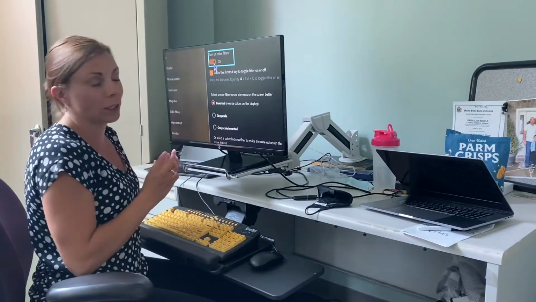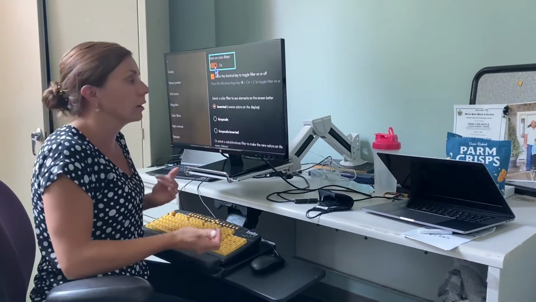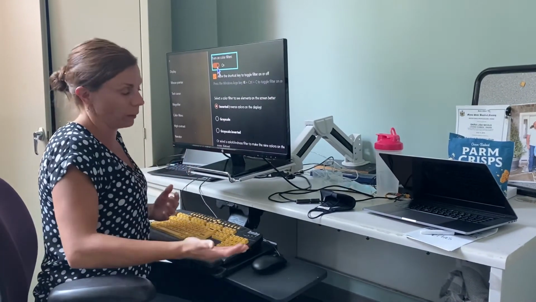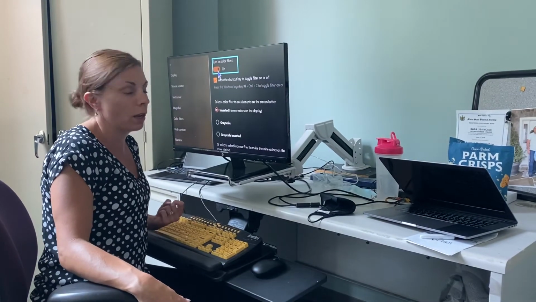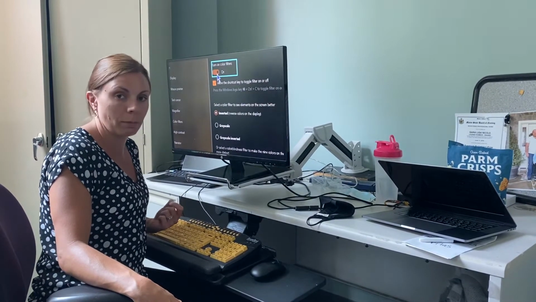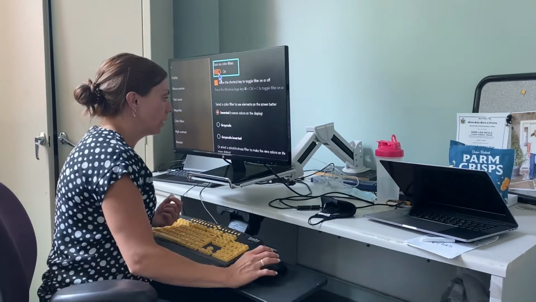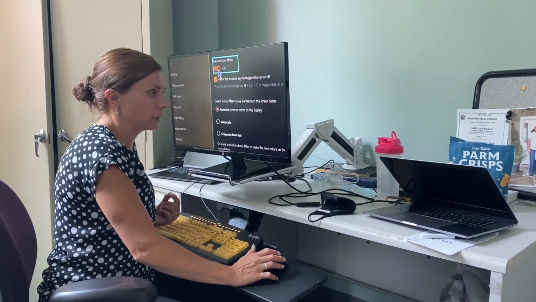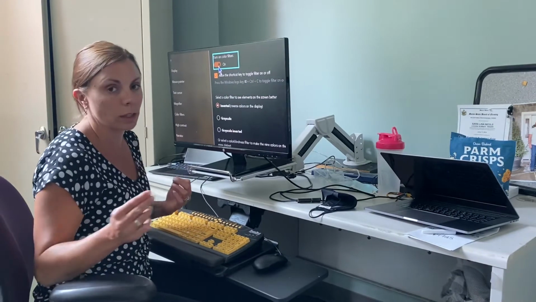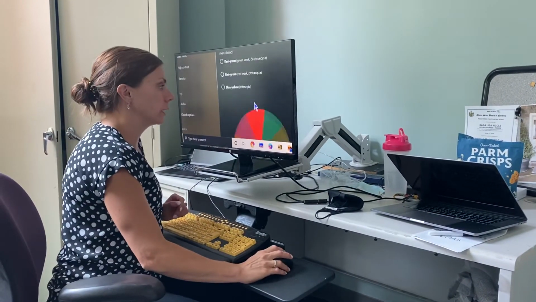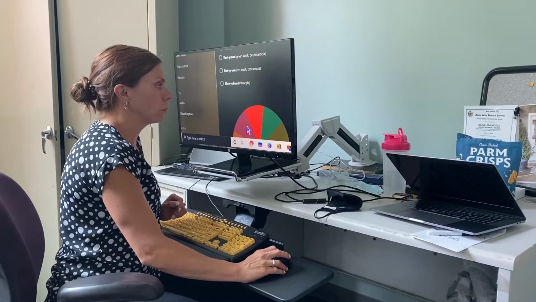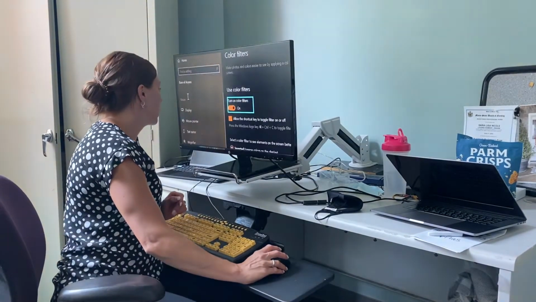So you can invert the colors so that it's white text on a black background versus black text on a white background. This helps if the client has light sensitivity, and it helps decrease ocular fatigue as well. There are lots of different color filters based on if somebody has a specific color deficiency in their vision, and those can be manipulated on this same screen here based on what the client can and can't see.